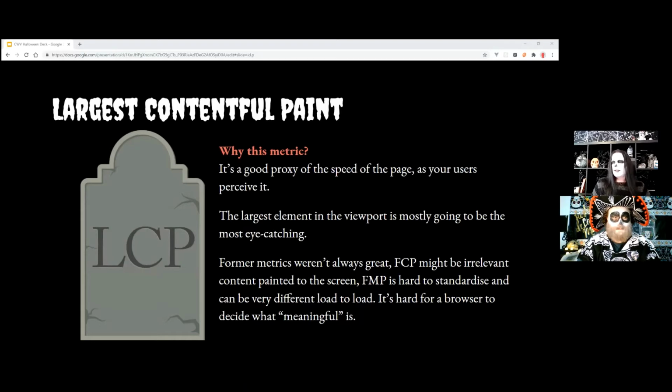And some of the other ones that involved painting in the past, you might have heard of first contentful paint or first meaningful paint, can be a little bit misleading or inconsistent. First contentful paint, who cares if it's a bit of a breadcrumb? And first meaningful paint, a browser can often not really decide what meaningful is. So that's why they've gone for largest, which in most cases is the most important part on your page.